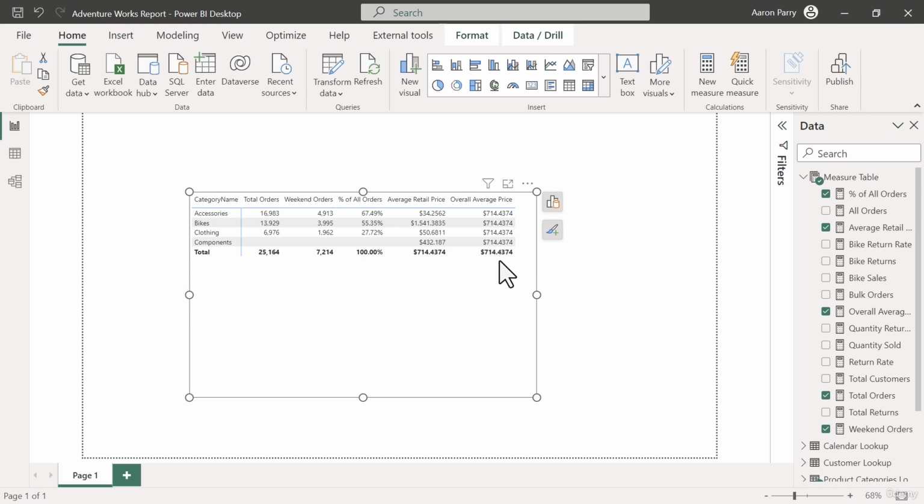And what you can also see, what's pretty interesting here, is insights like our average retail price for accessories is way below our overall average price. For bikes, it's double, right, what our average retail price is. And then same thing for clothing, same kind of insight there as accessories. And then components are a little bit closer to our overall average price there. So again, when you blend all of this together, you get that overall average retail price of about $714.